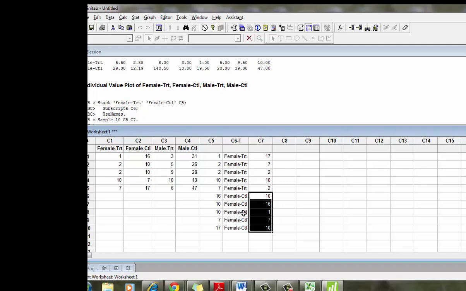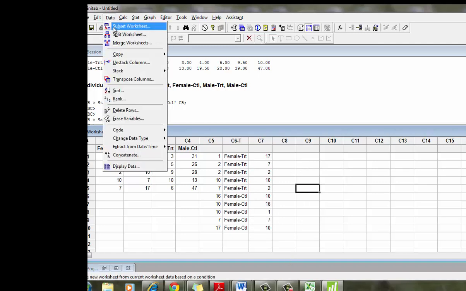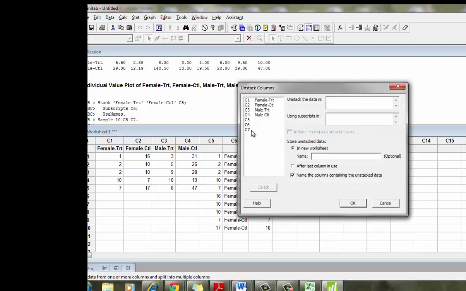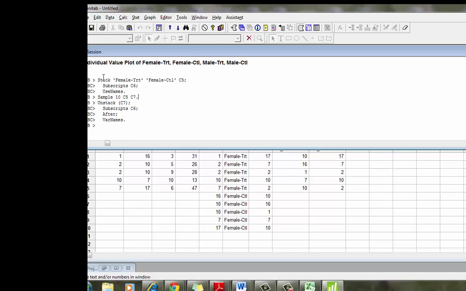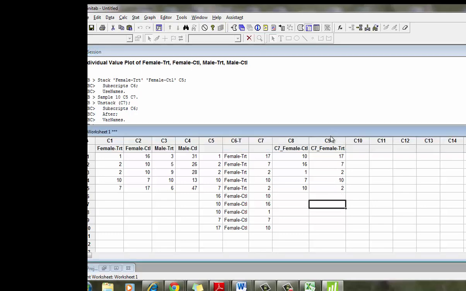So we want to find the mean and standard deviation of these. Data, unstack columns. We're going to unstack the data in C7 using the subscripts in C6. And after the last column in use, you see the 10, 16, 1, 7, 10, 10, 16, 1, 7, 10. That's the control and the treatment. And you notice here what the enable commands did is we can actually see that there's Minitab programming that tells us what the program name is to code, to sample 10 items from C5 and put them into C7. We're unstacking them. So now we have the actual code so we can write our own computer program later on. That's going to be important in just a few minutes.